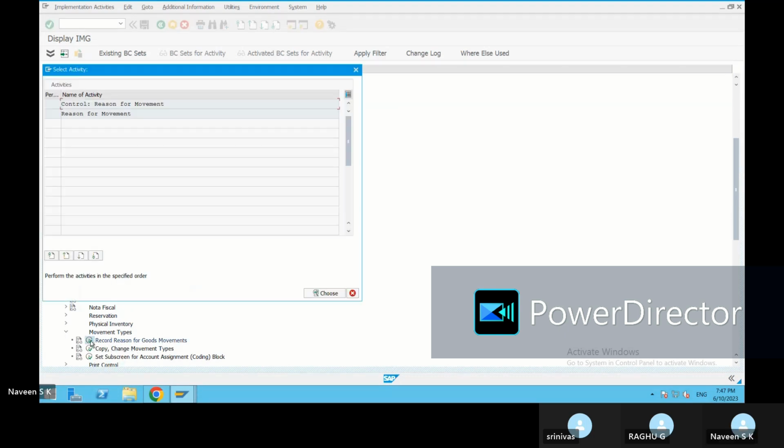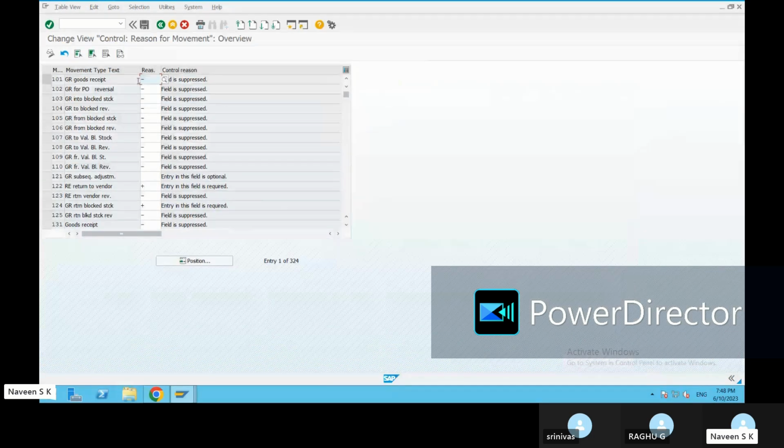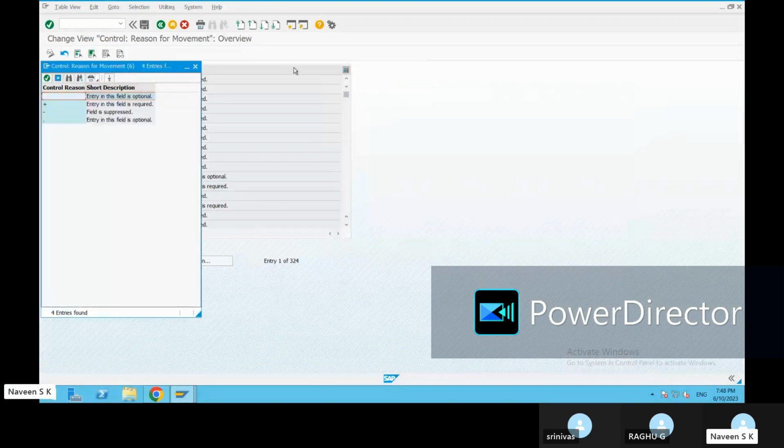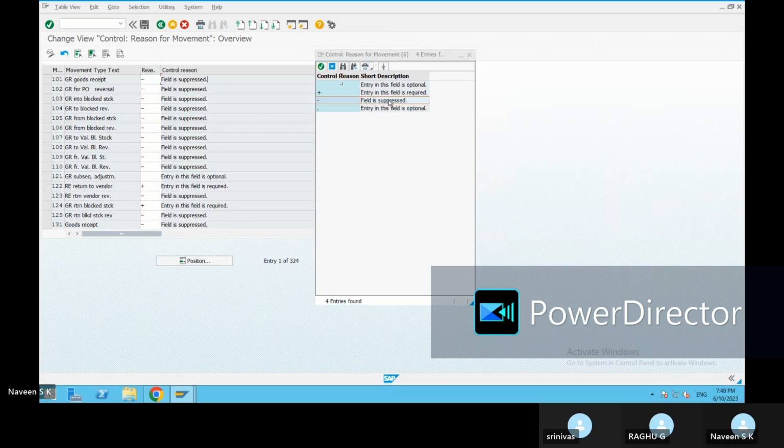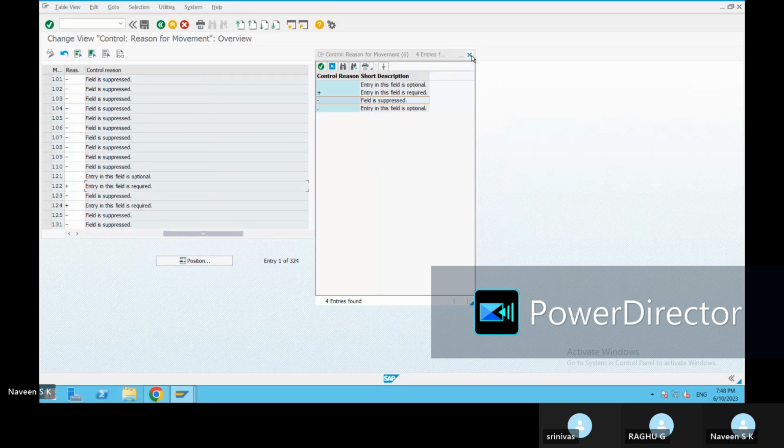See here, the first one is control. Control means whether it is a required field, optional, or suppressed, not there at all. As per this selection, the system is behaving, and this is also controlled based on the movement type. If I select blank, the entry field is optional. If I select minus, it is suppressed. If I go to a 101 or 102 movement type, you will not see this field. For 122 it is a required field.